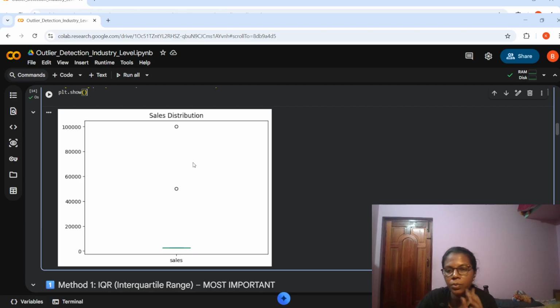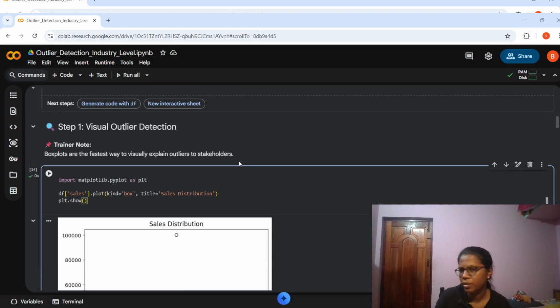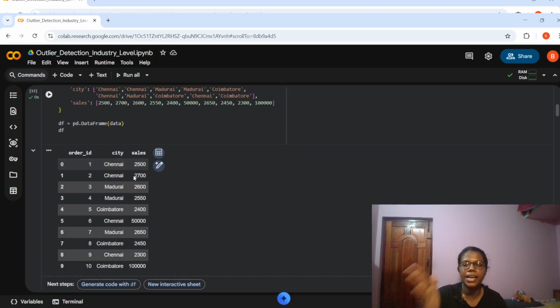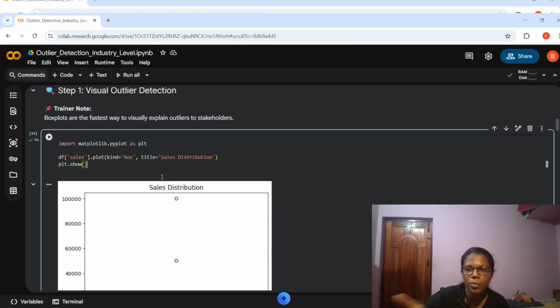Now, observe what is happening in this chart. I have two different dots. So what is going on actually? Come back to this data that I've created. Look into the sales column. For the sales column only, I'm plotting this box plot itself, right?